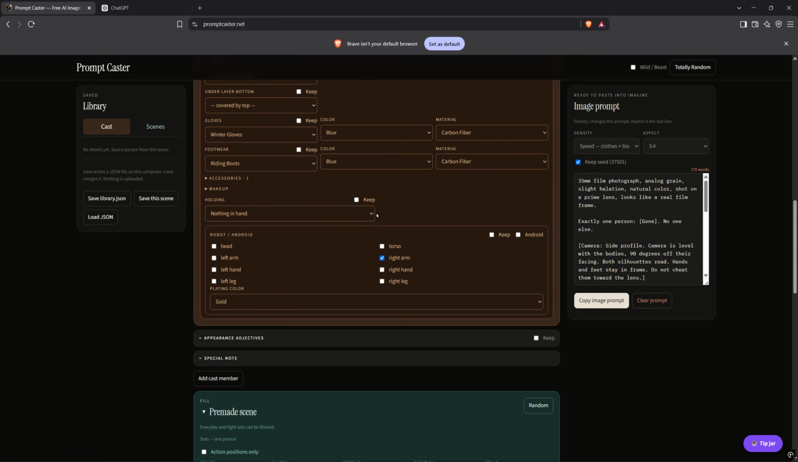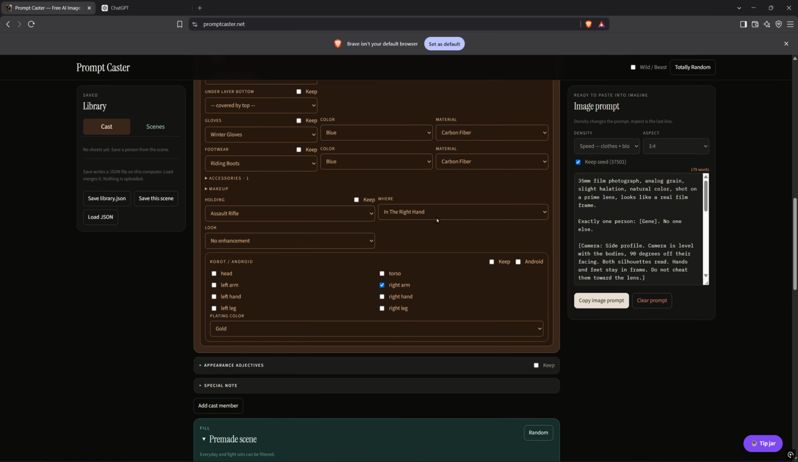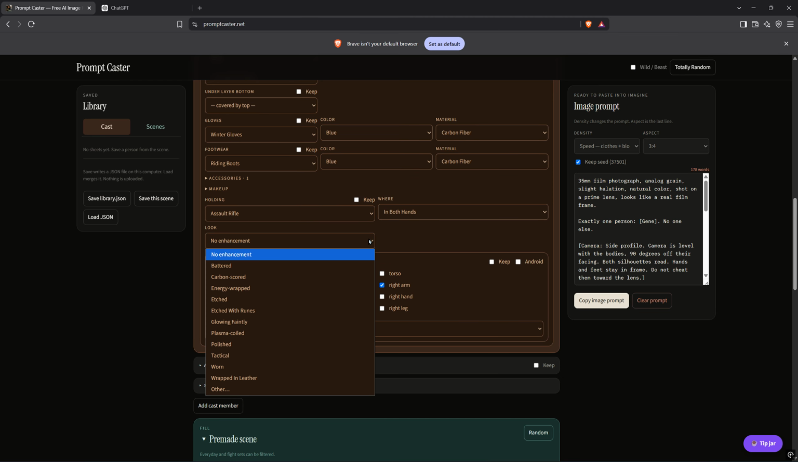Anyway, so he's holding. You can tell them to hold something, and I'll just give him an assault rifle in both hands. And let's make it a magical assault rifle etched with runes.